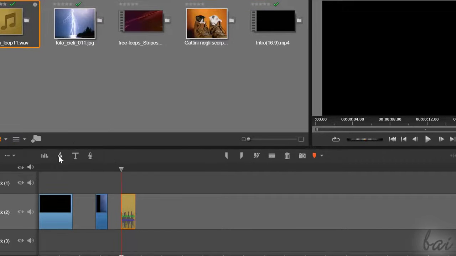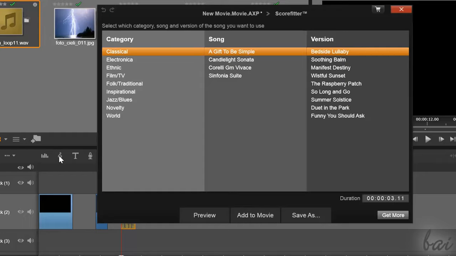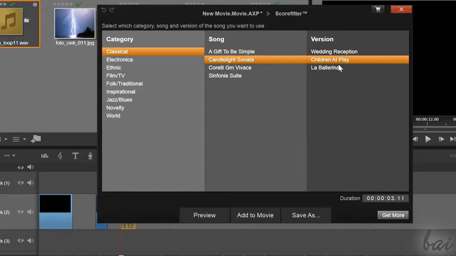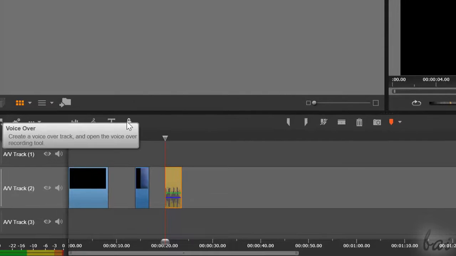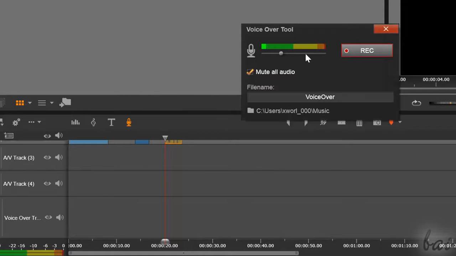If you need more sample audio files, you can try Score Fitter, clicking on the Create Song button. Try it out. If you need to record from outside, just click on VoiceOver.